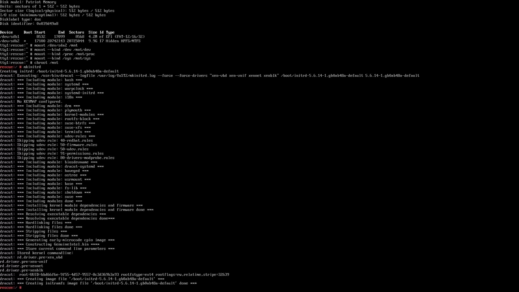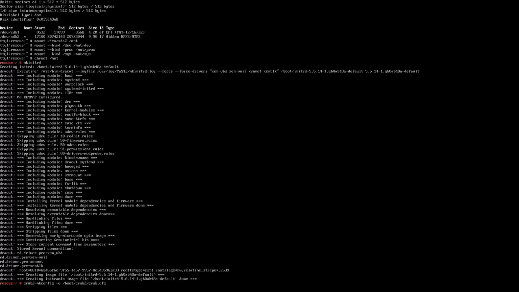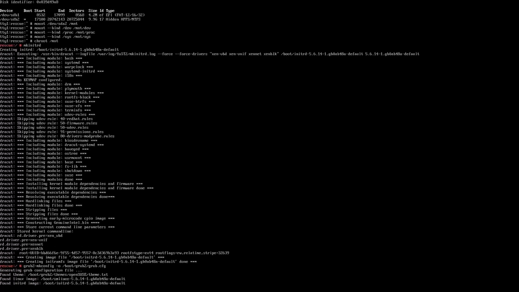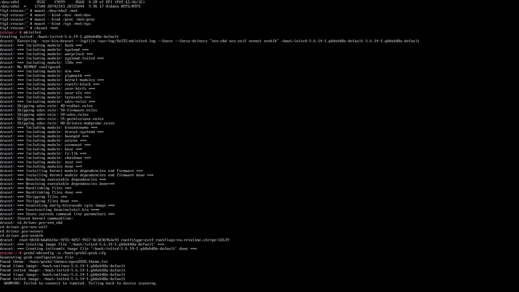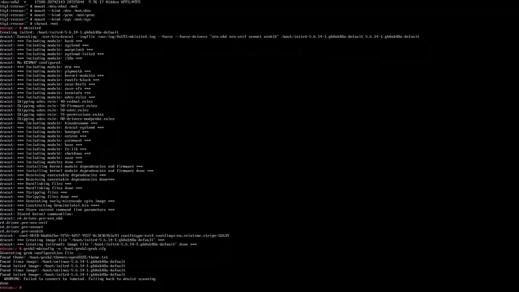Okay, so that made all of the boot images that Grub will be needing for the next part, which is grub2-mkconfig -o /boot/grub2/grub.cfg. Okay, so that was successful.